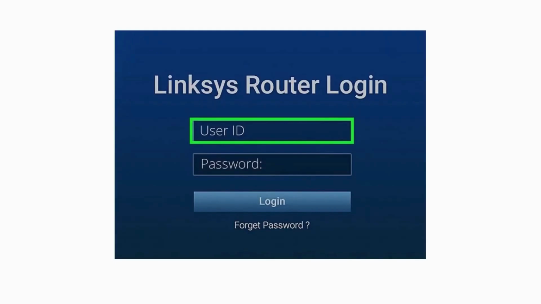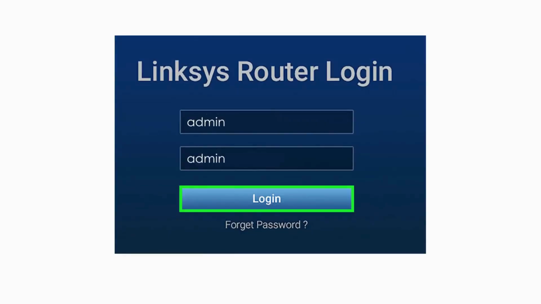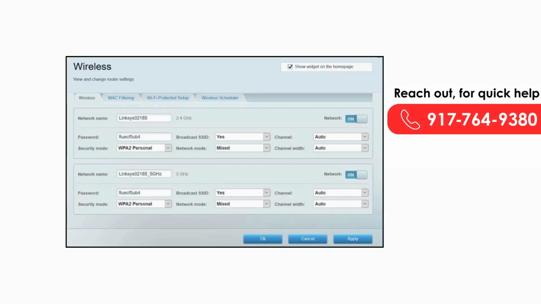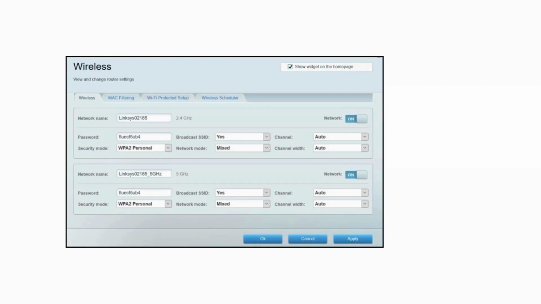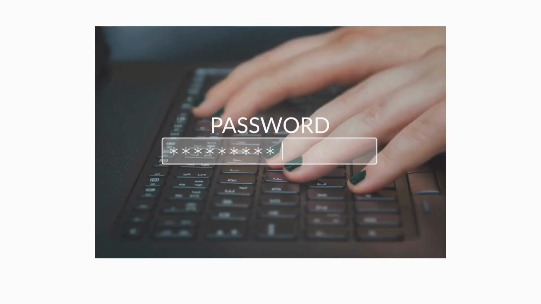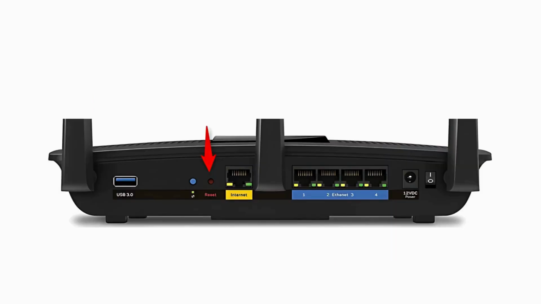If you haven't changed your router's admin username and password, use the default ones. Username: admin, and password: admin. By using them you will get interface access and can change the device settings and features. If the default credentials don't work, it means you or someone who previously set up the router has changed them. In the situation of a forgotten password, you need to reset your Linksys router to its factory defaults.